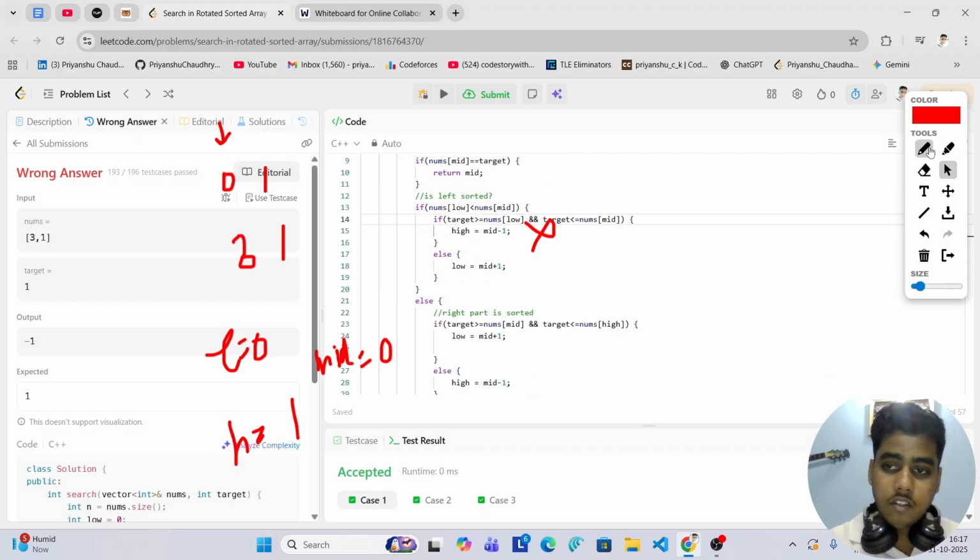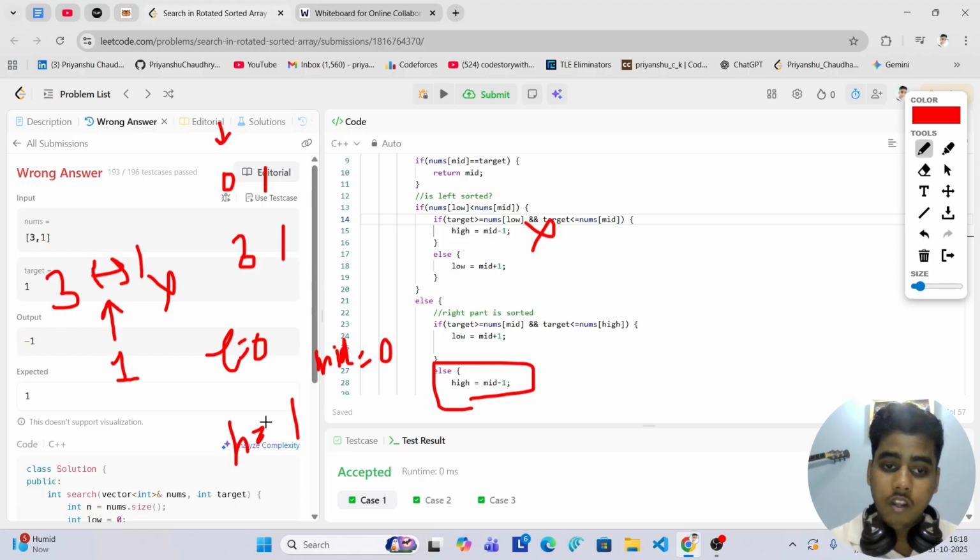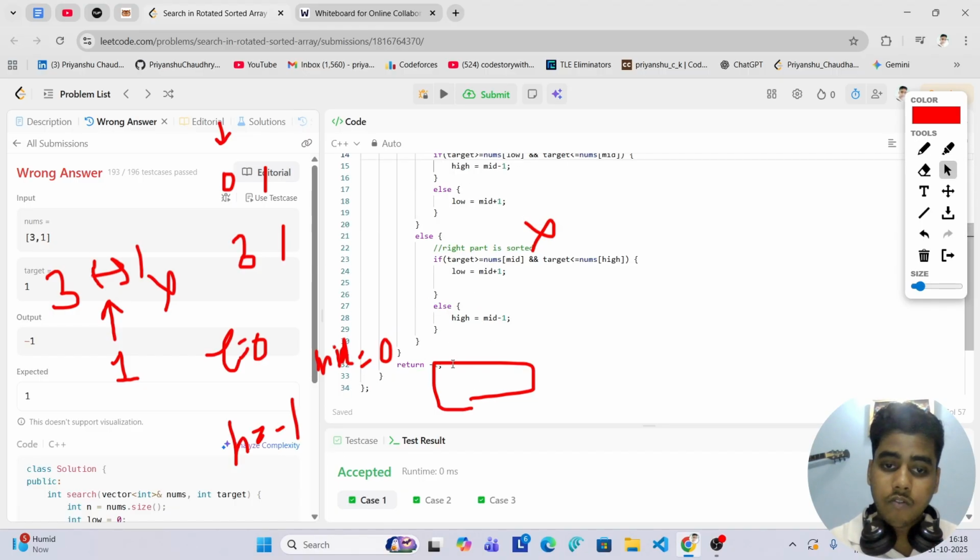that if target is greater than equal to nums of mid, and target is less than equal to nums of high. So this will check whether the target is lying between 3 and 1. Is 1 lying between 3 and 1? This will say false, and it will move high to mid minus 1, that is minus 1, and next time this will go out of the loop and return minus 1.